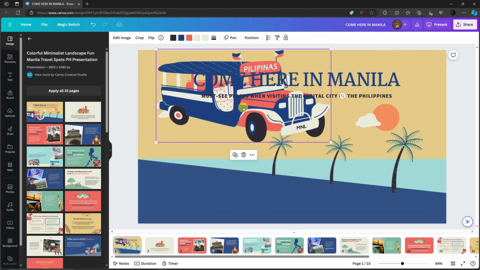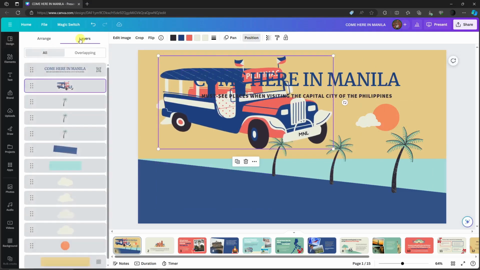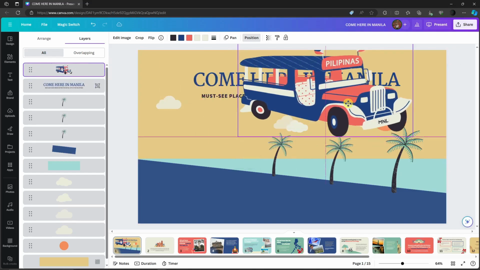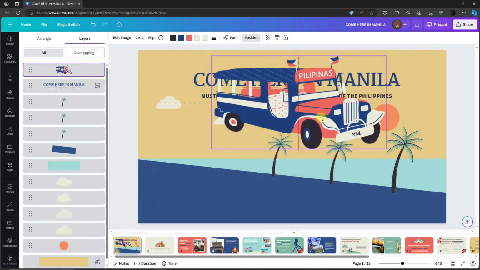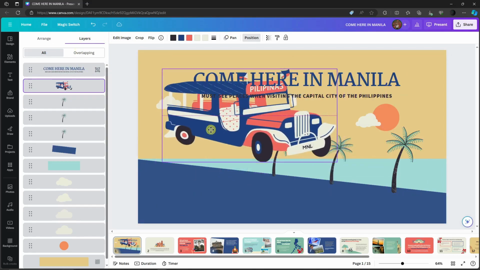So basically, I just want to click on position and click on layers. Now here, I can just simply hover it and put it in front on top, and the jeepney or the car is now in front of the text. So please utilize this position and layers. It's a very powerful tool. It's a very handy and very powerful one.